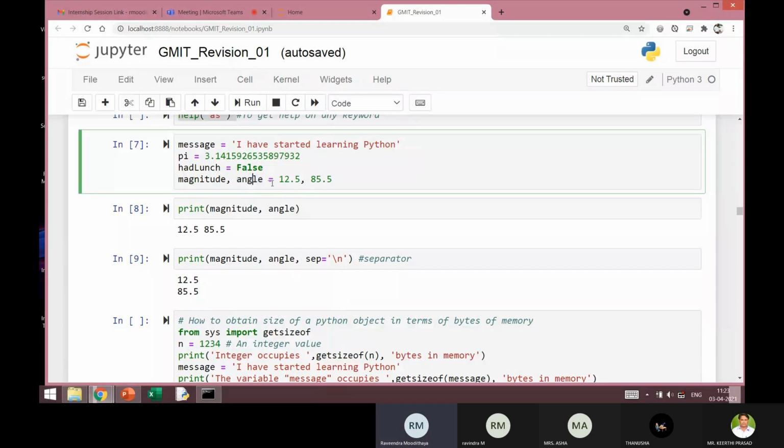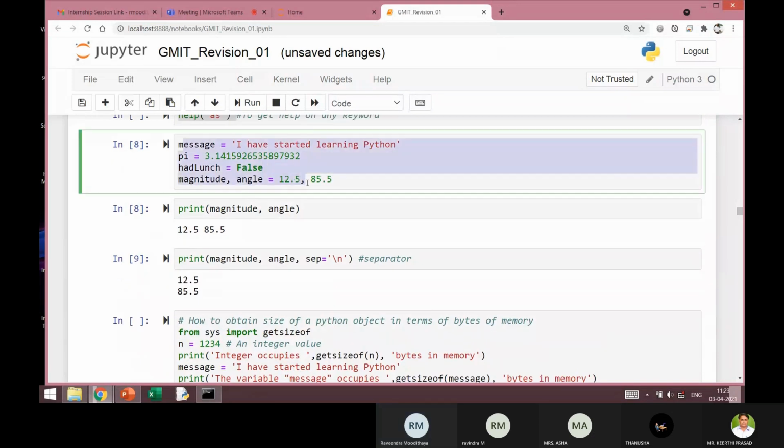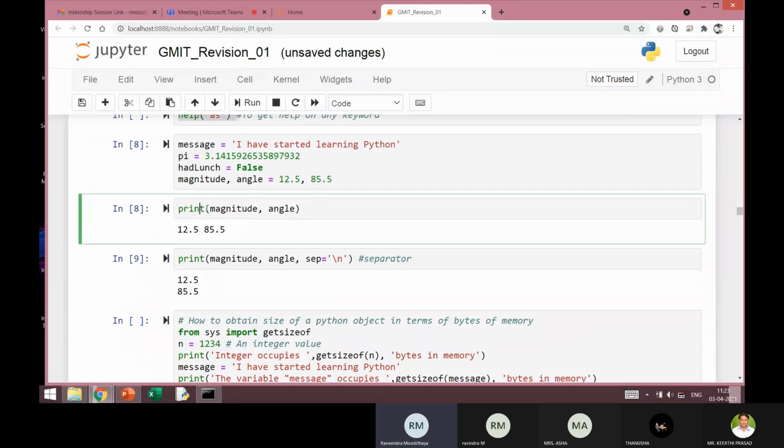It is not restricted to only two. You can have any number of variable names on the left side, but on the right hand side, I must have a matching number of values. That is very important. Then, if I execute this, nothing will happen because there is no output statement in this cell, so no output will be produced. The only thing is that these variables are now defined. And in the next cell, I have written another command, print magnitude, angle.